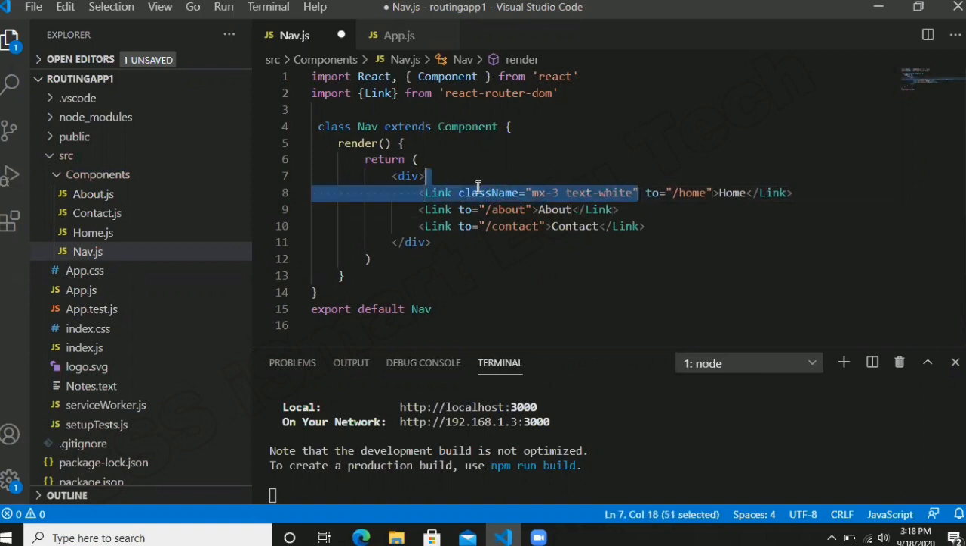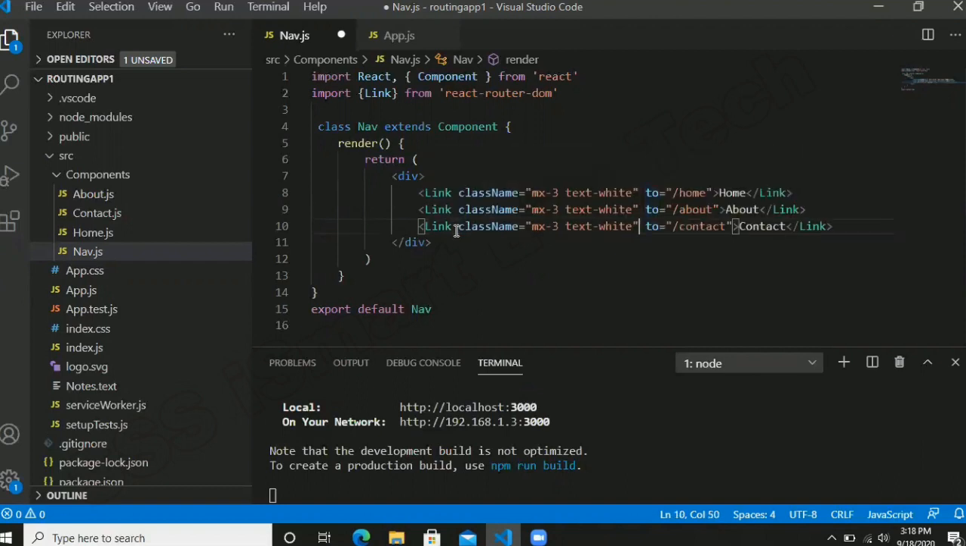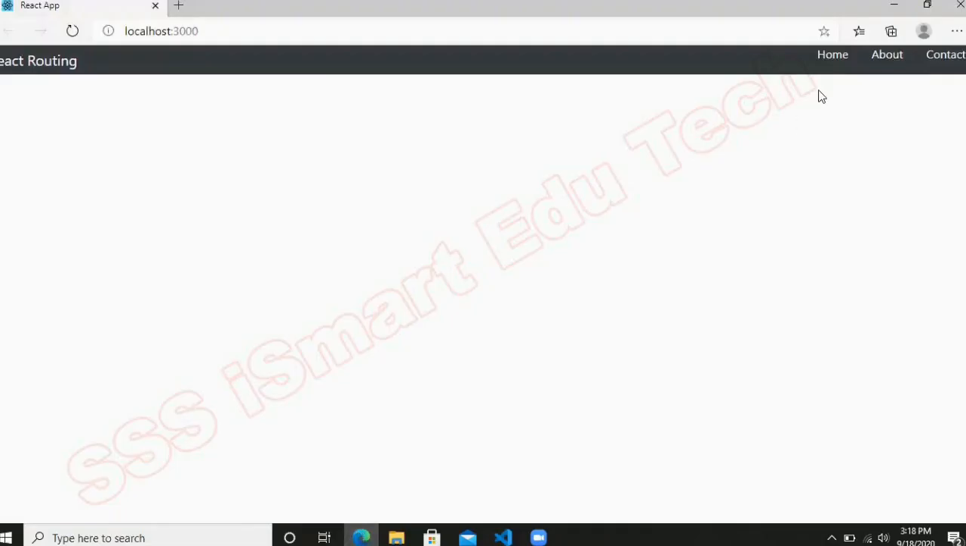So let's copy this, and paste it in all the links. Copied, and copied, and just save it. Now just go to your browser. See, now we are able to see Home, About, Contact.